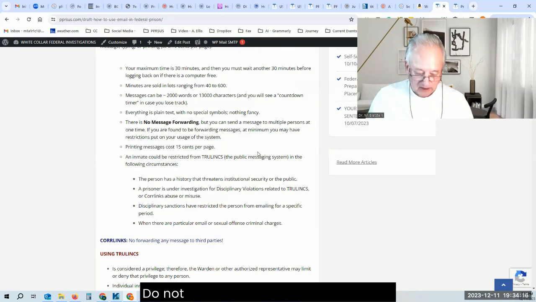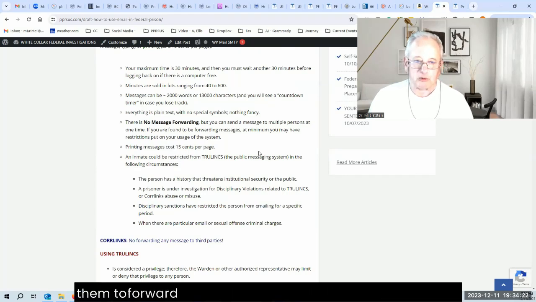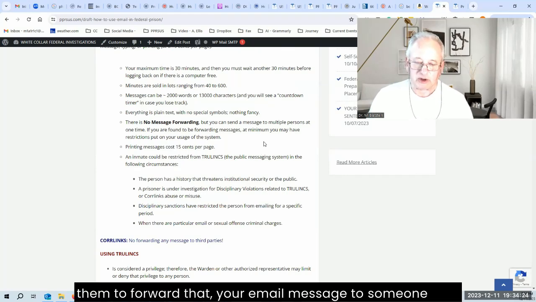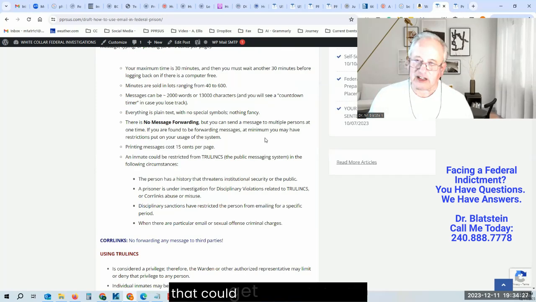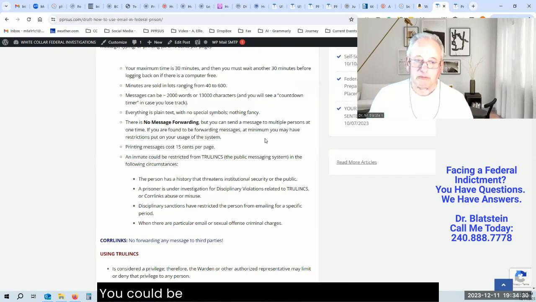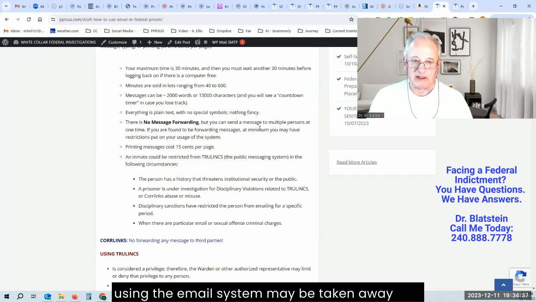Do not, at any time, put in your email a request for them to forward your message to someone else. That could get you kicked off, that could get you disciplined. You could be removed, meaning the privilege of using the email system may be taken away.